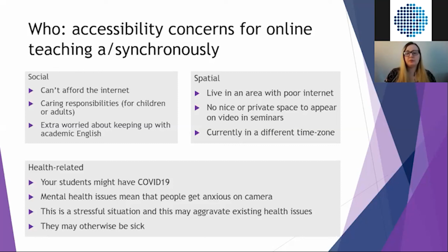It might also be the case that your students struggle to afford the internet, and if that's the case, it's going to be really, really difficult for them to participate in Zoom conversations because it eats up so much of your data allowance. So asynchronous teaching is a really good way of mitigating that as an issue because it is typically much lower bandwidth.